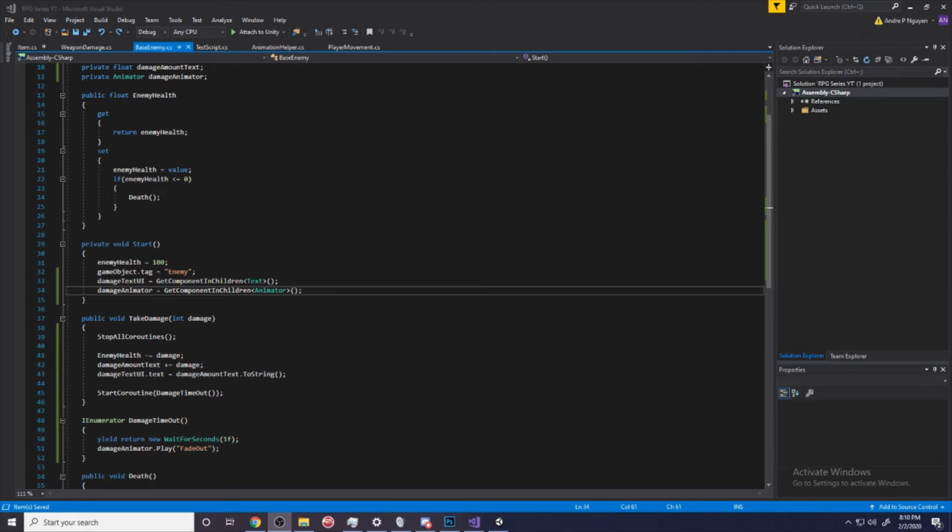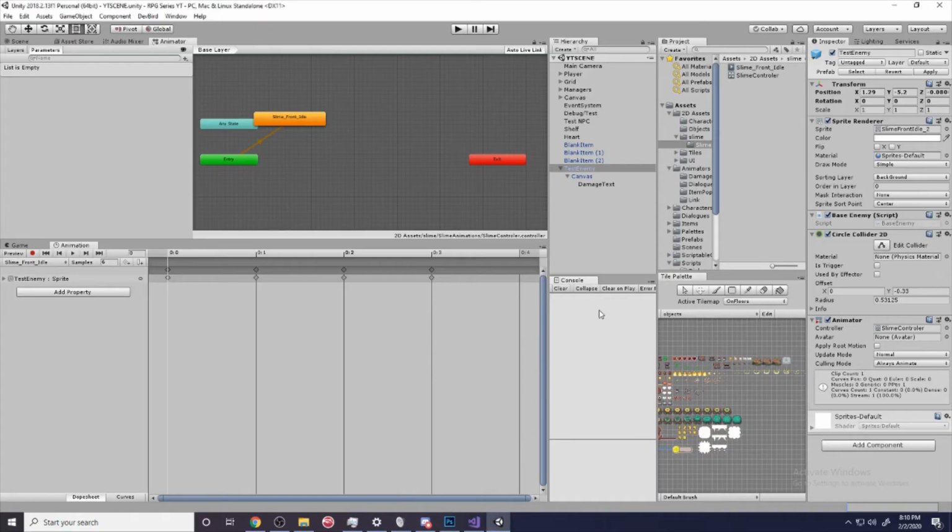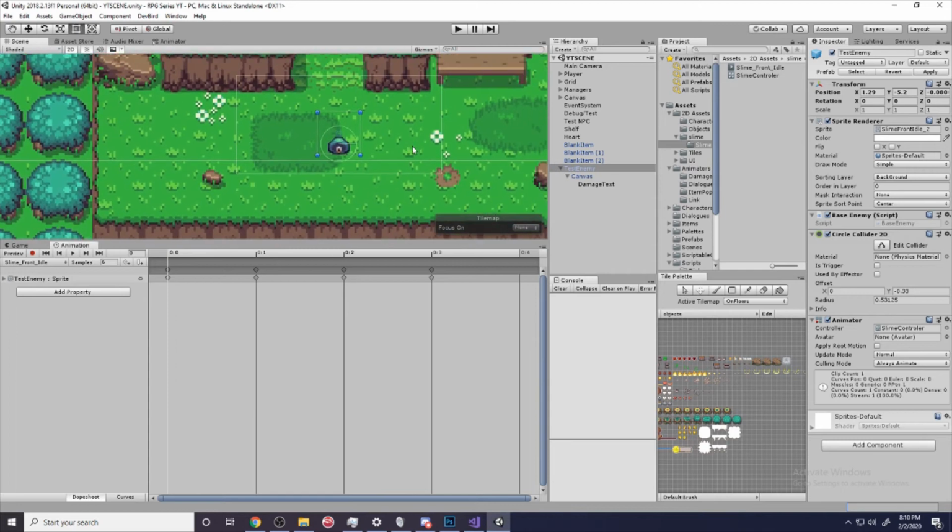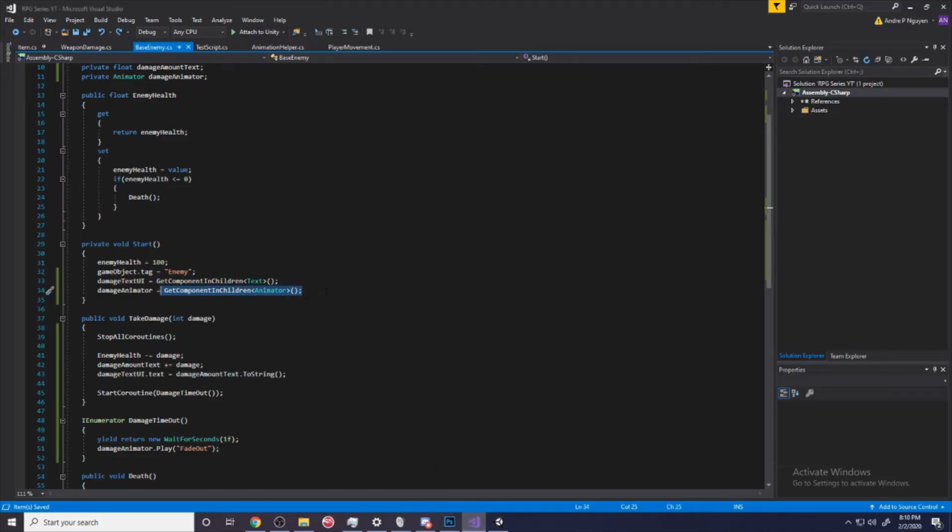Alright, so I made a bit of a mistake. The damage animator, this part right here, is actually going to get the component that is within our test enemy. So it's going to get our slime controller. You might not have one right now, but there's probably going to be multiple animators on your character. So this is probably not the best way to do it.